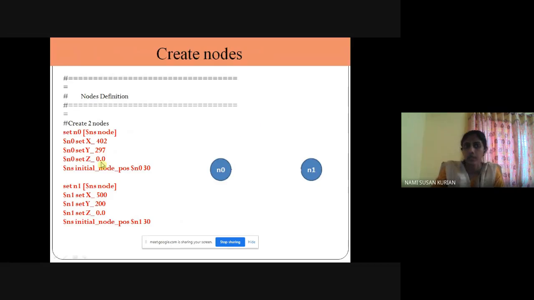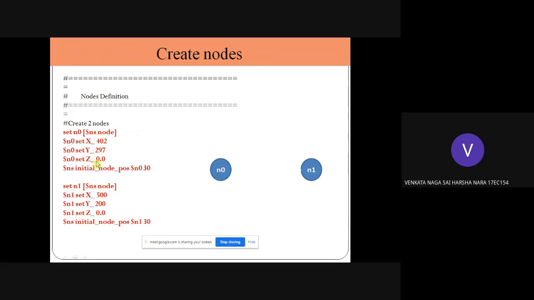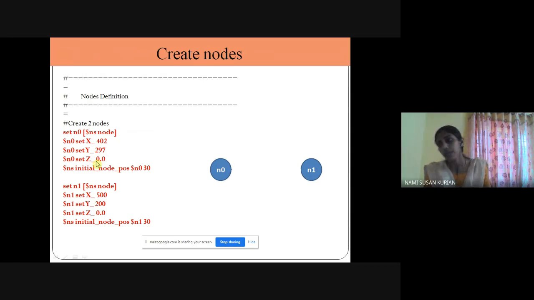Why is the z value always 0? Because we are using 2D, not 3D. That is why z is always 0. And this 30 shows the size of the node. If it is kept as 10, then the size of the node will be small. You use these things to make the animation more attractive.